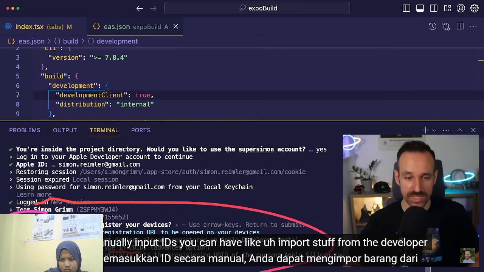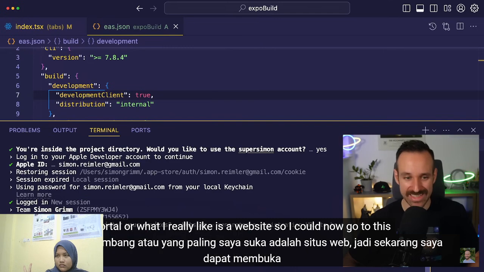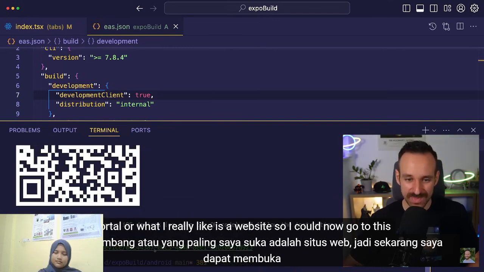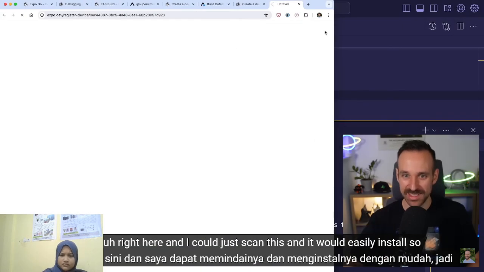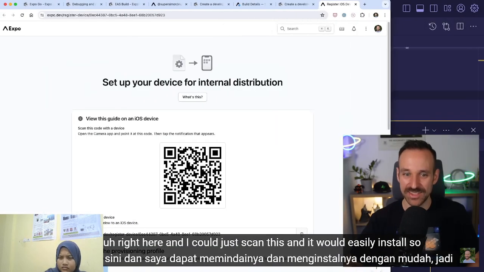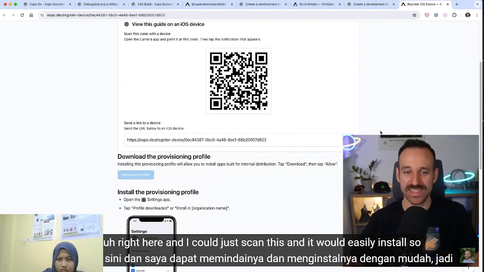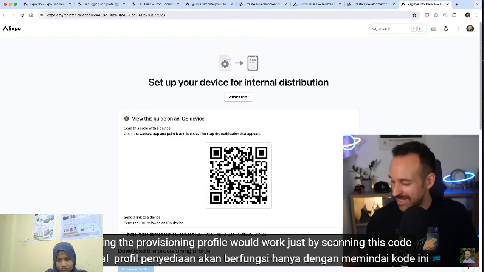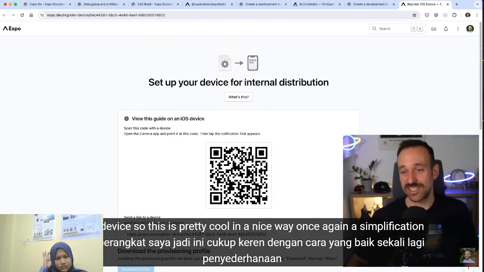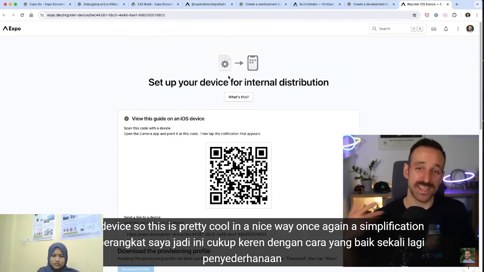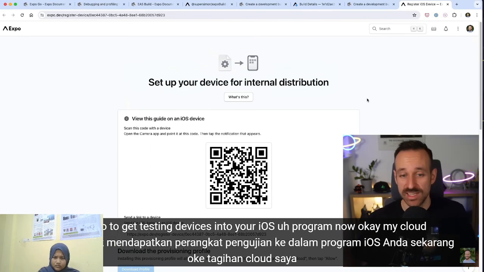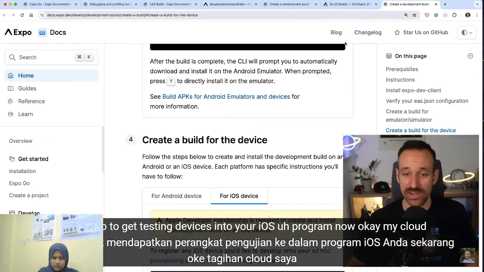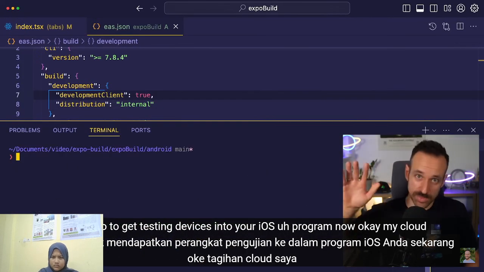Allows you to manually input IDs. You can import stuff from the developer portal, or what I really like is a website. So I could now go to this website right here, and I could just scan this and it would easily install. So installing the provisioning profile would work just by scanning this code with my device. So this is pretty cool and a nice way, once again, a simplification from Expo to get testing devices into your iOS program.